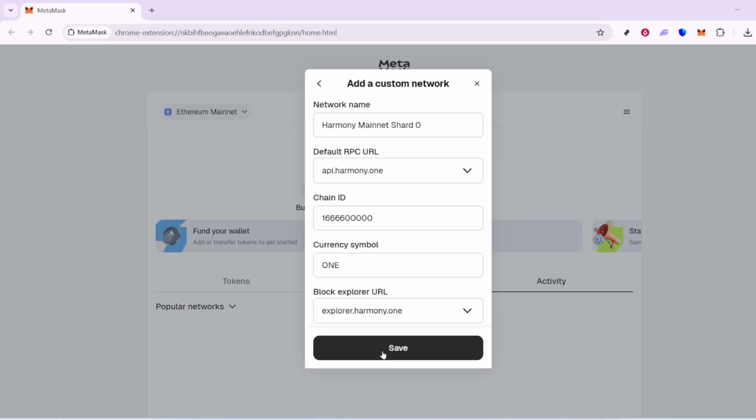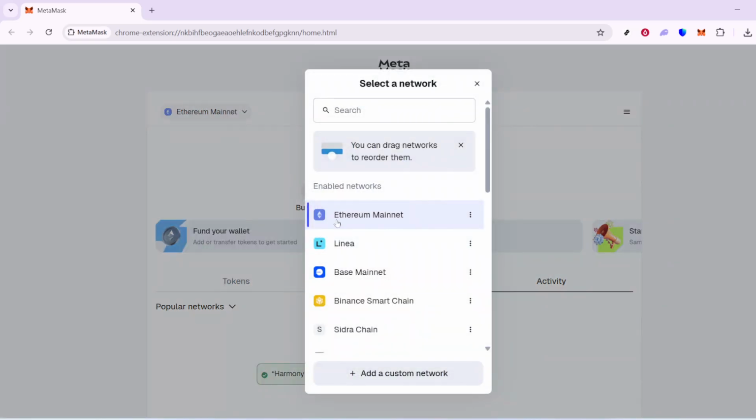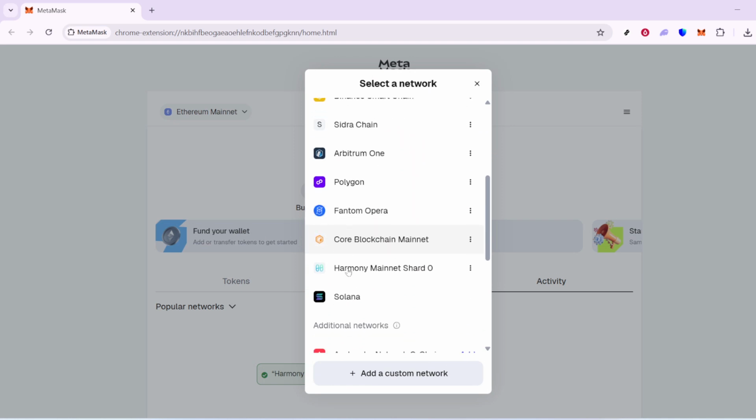After you've entered all the required information, simply click Save. This action will connect your MetaMask wallet to the Harmony network, and you're now ready to explore and transact. As we move forward, let's talk about earning potential.